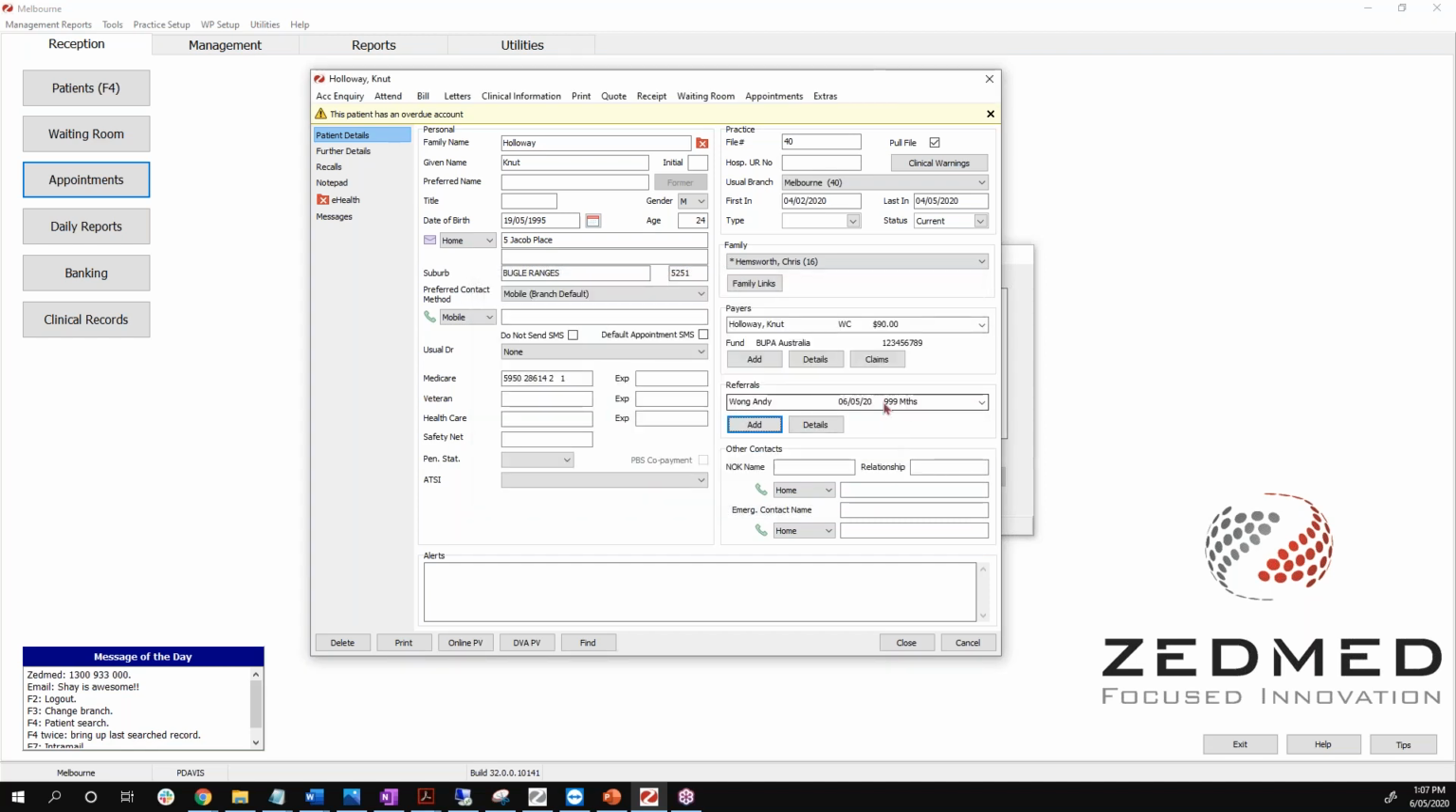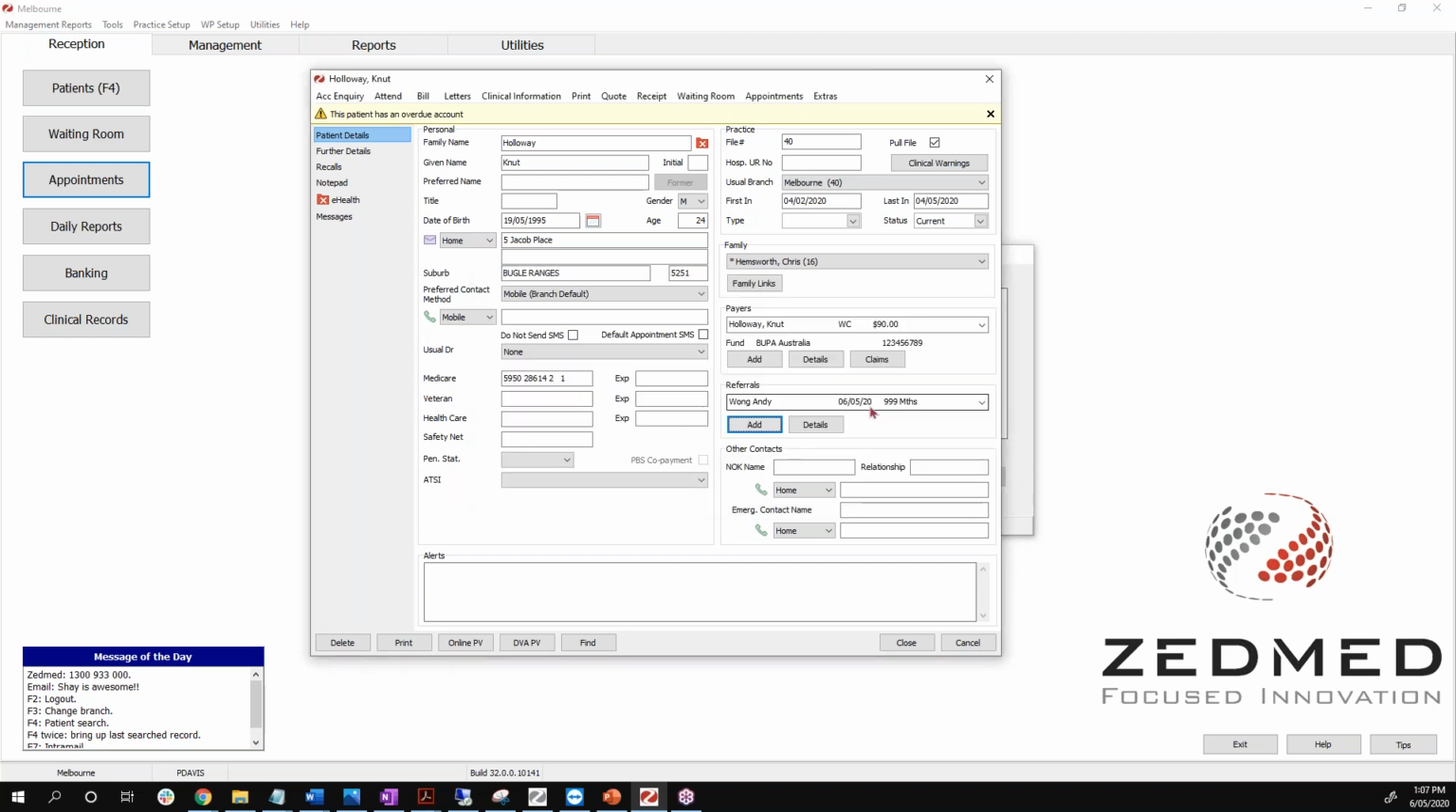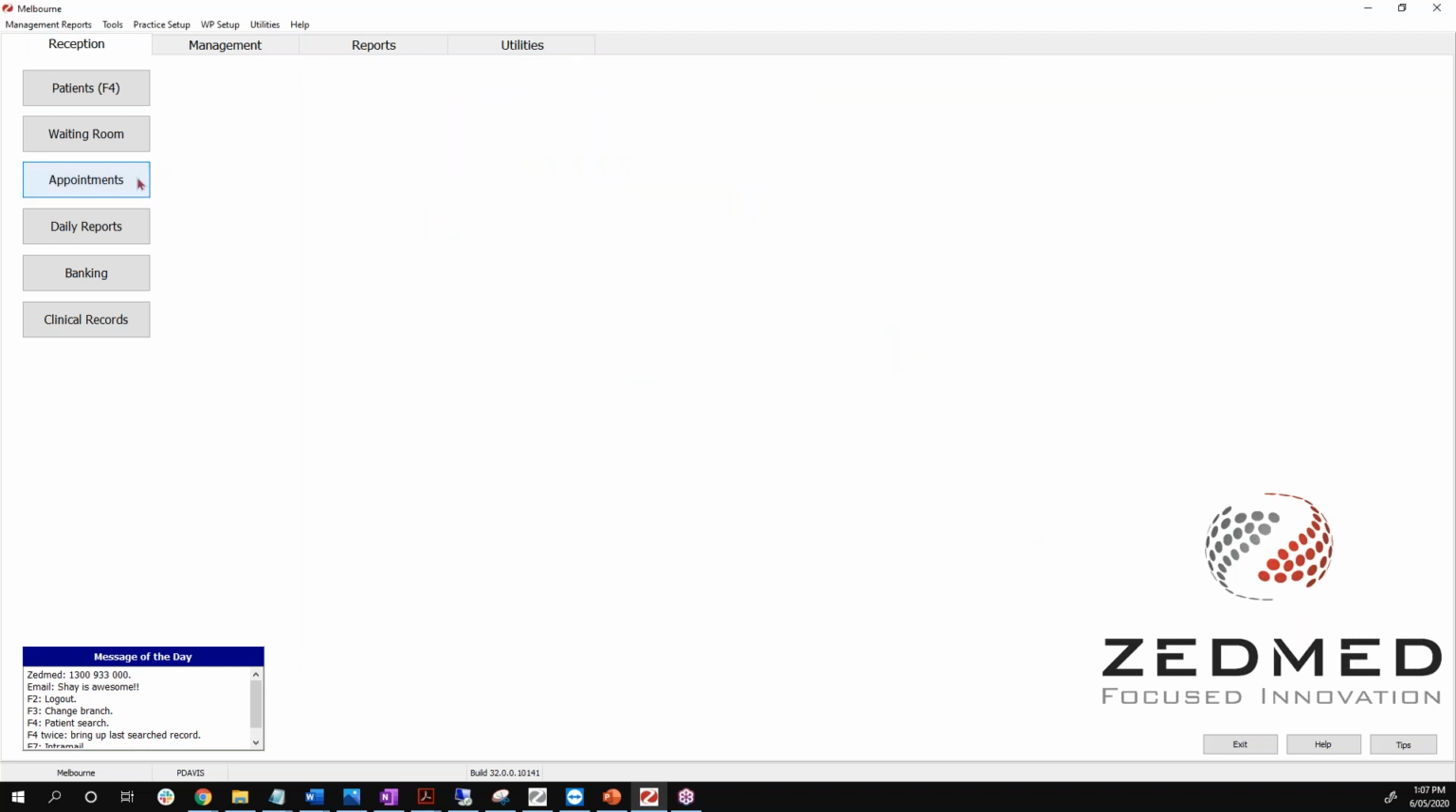And there's my referral. I can always go back and add another referral if I need to. So a patient can have multiple referrals under their patient details. Okay, so I'm going to click close here and I'll go into the appointment screen.